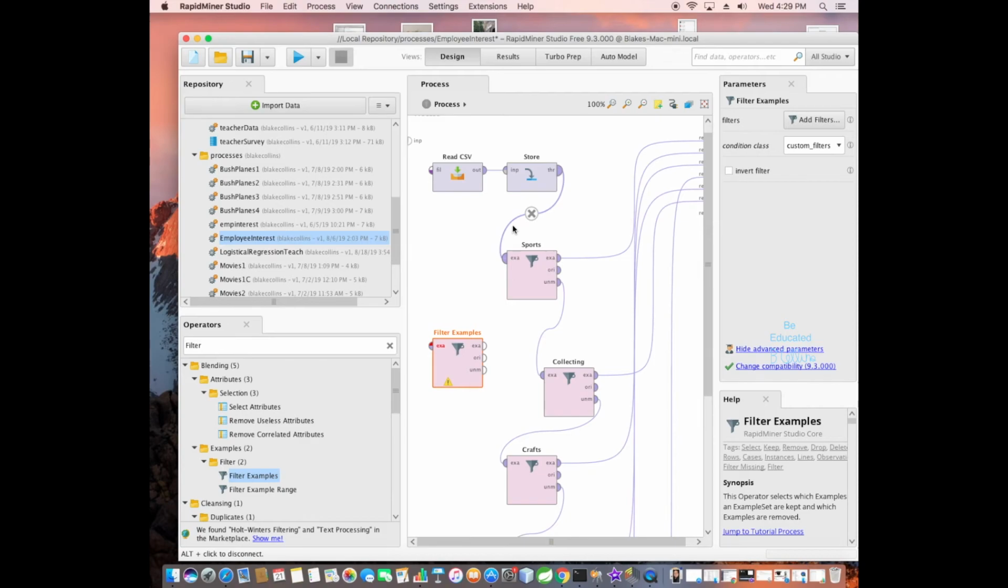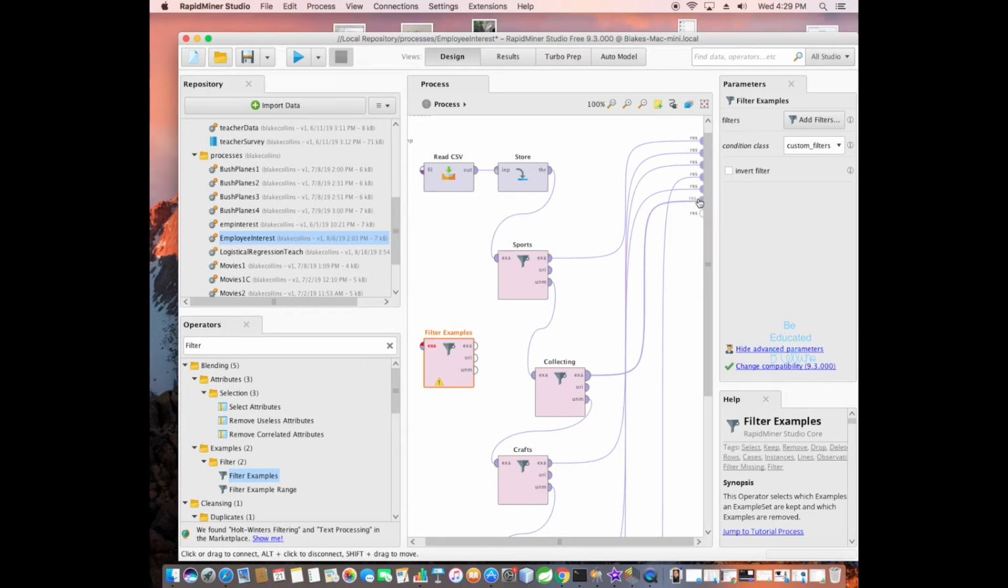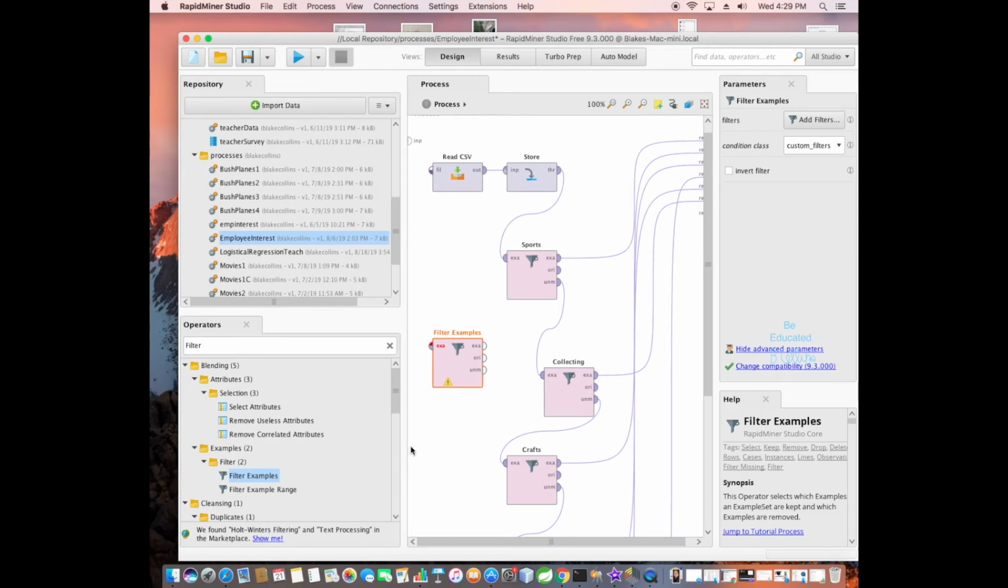And then you just have to connect it to another operator, just the inputs and the outputs. This line is an input, this is an output. You have to connect the outputs to where it says res, short. Res is short for result. But I do want to explain the difference between filter example and select by weight.